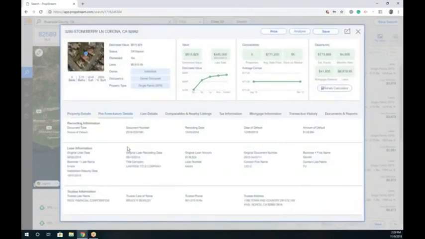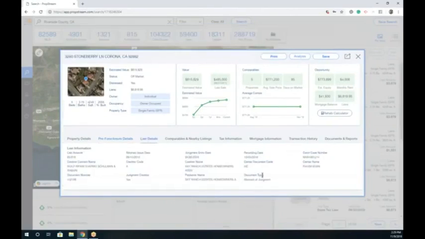Pre-foreclosure details. So now we're analyzing, okay, he has a notice of default recorded on October 5th. Here's the default amount, the loan origination information, the trustee's information, right? Lien details, right? This property has a lien. What type of lien is it? Oh, it's an abstract of judgment. Here's the creditor's name.